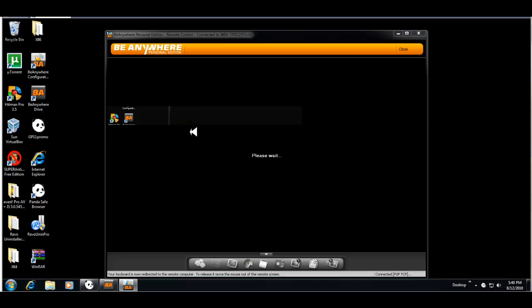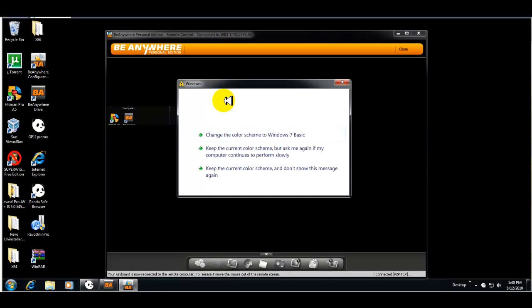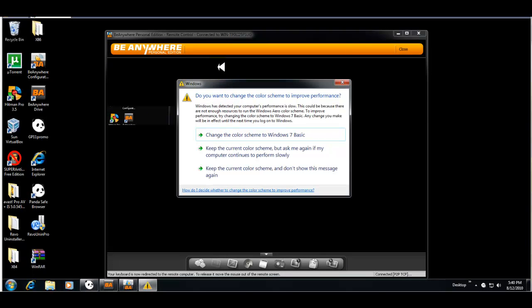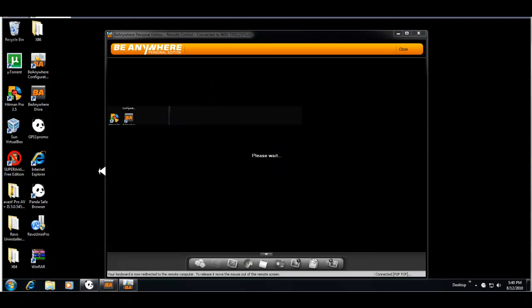If you're on a remote PC, let's say at work or somewhere else, and you want to remote in, as long as you have your own PC on, you can go into beanywhere.com. You can log in, and after you do that, this is what the screen will look like. It'll be this Be Anywhere virtual screen, and then it'll bring up your PC from your remote location.